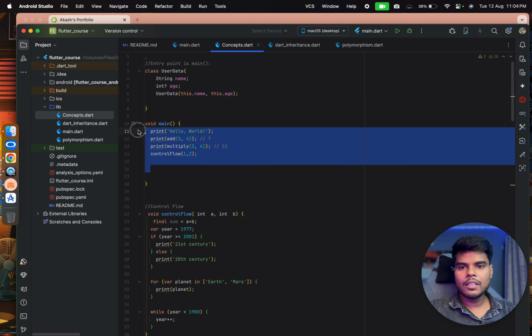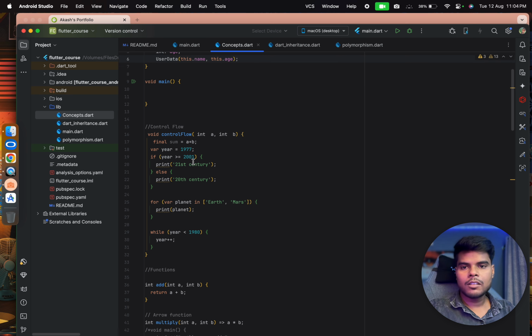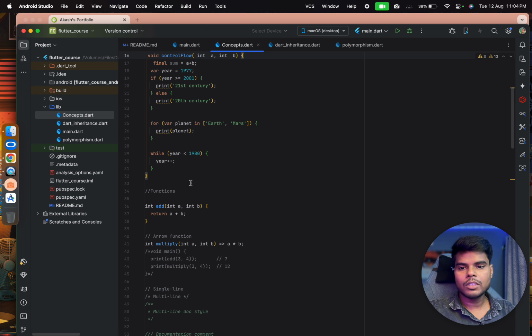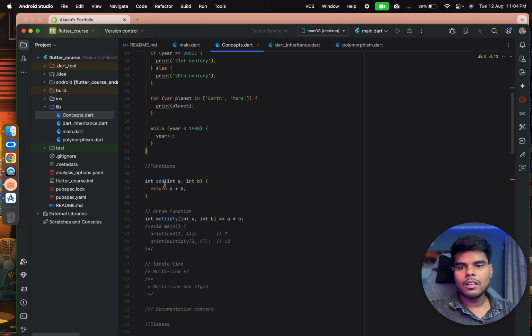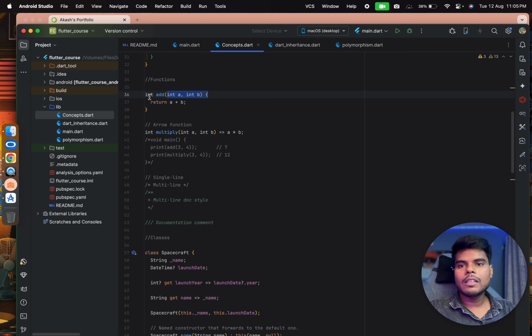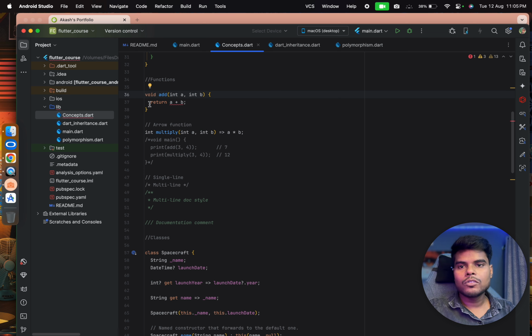Then another thing is, we have seen how functions are defined, we have seen getters, setters, we have seen the return from a function and the parameter also. Let's say it doesn't return anything, let's say like this, so we don't need to return anything. Let's say it returns a nullable integer, so let's say like this.